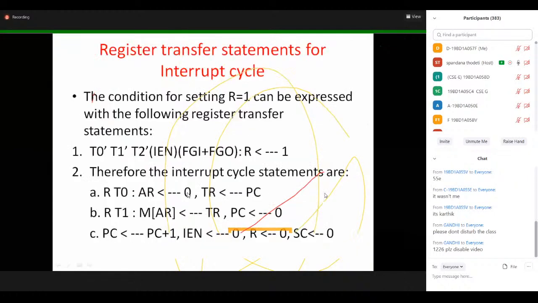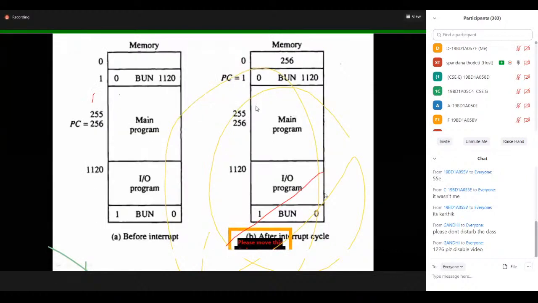What is 0? 0 is assigned for AR, the address register. So this 256 has to be stored into M of 0, your M of AR. Next, your PC becomes 0. Now your PC becomes 0. Whenever you store this 256 in the 0th location, this is the current instruction to be executed.